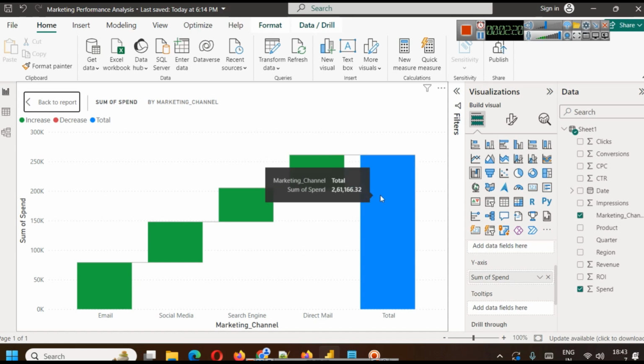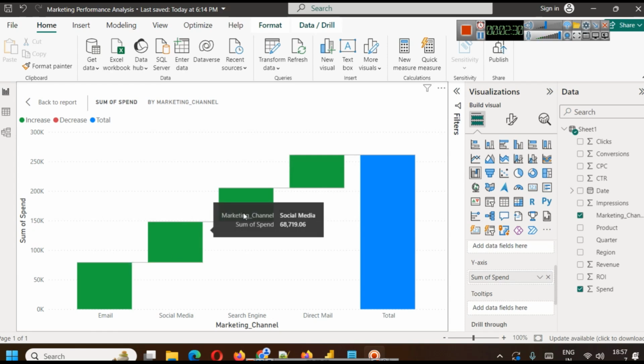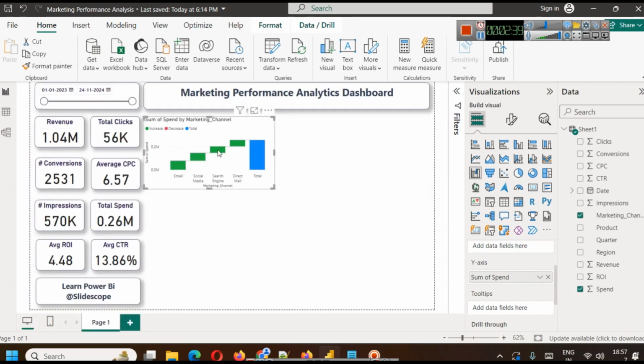And in total, we have spent around 261,166. So you can see obviously here we have an increase in email, social media and direct mail. So on the basis of that we have these values, and let's go back here.